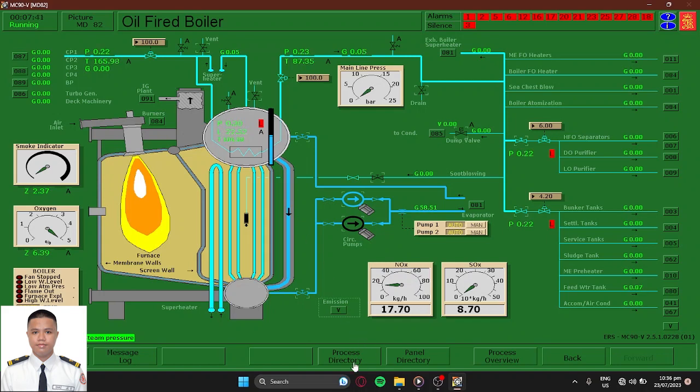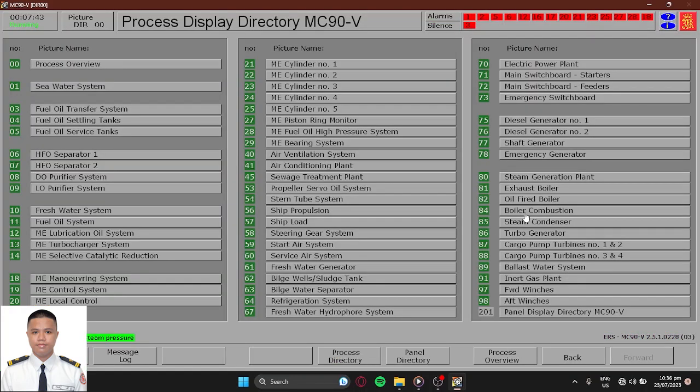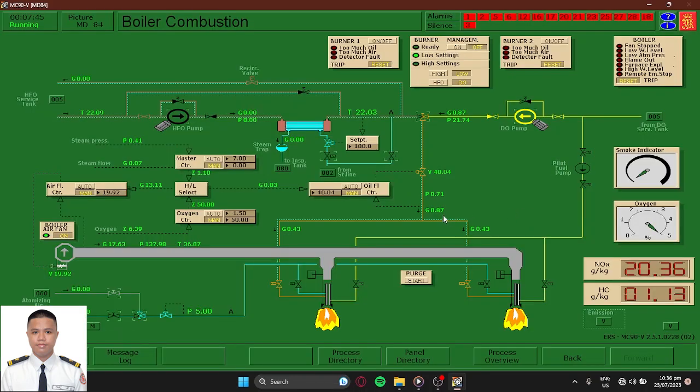Next step is to go to the process directory and back into boiler combustion. We have to automate this boiler combustion. So what we're going to do is auto this airflow control, auto the oxygen control, and auto the master control. 7 bar is okay, but my ideal pressure for this system is 10, so I'll type 10 here. There we go, so that it won't go below 10 or higher than 10, or just stays close to 10.